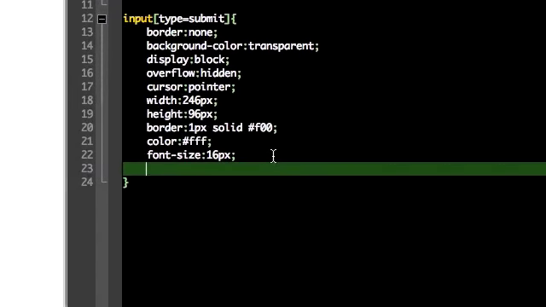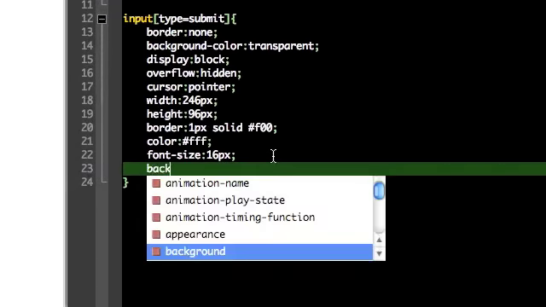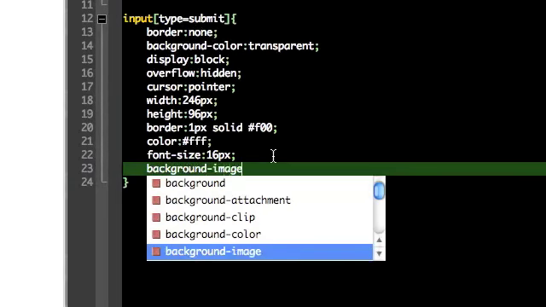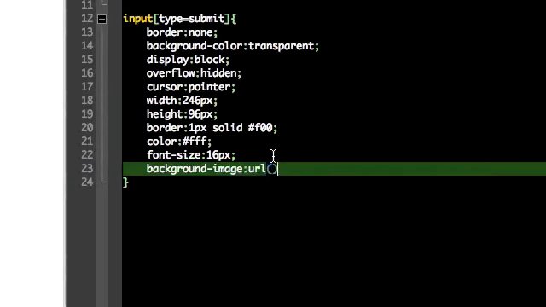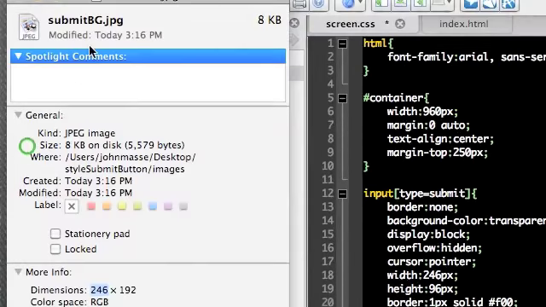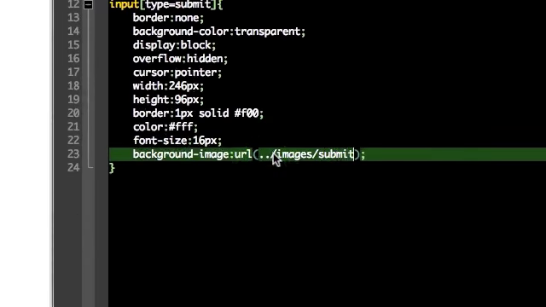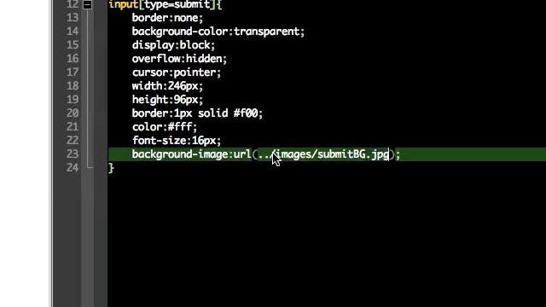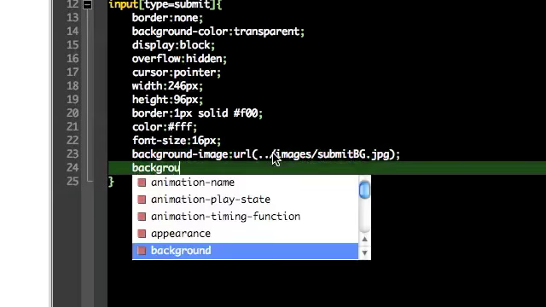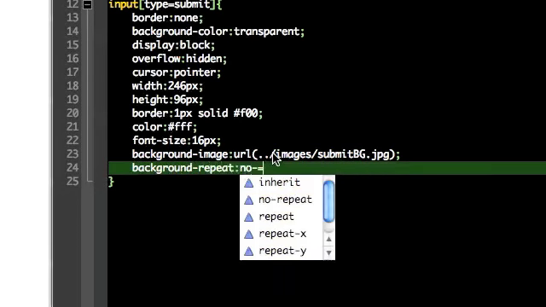We're going to keep that border on there for now. So let's just go background image, URL, images/submit-bg.jpg. Alright, and we're not going to repeat it, so we set background-repeat to no-repeat.